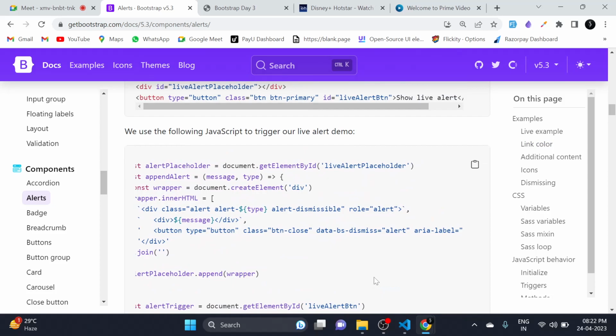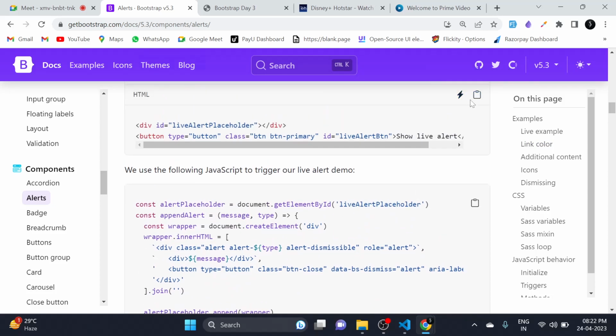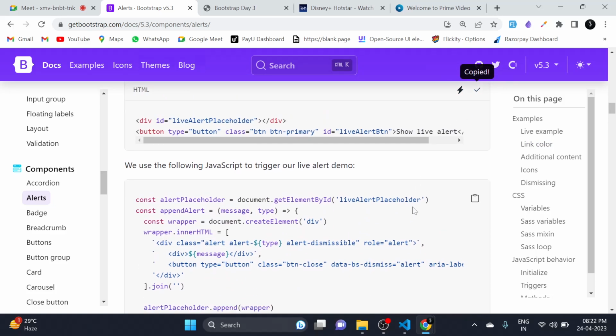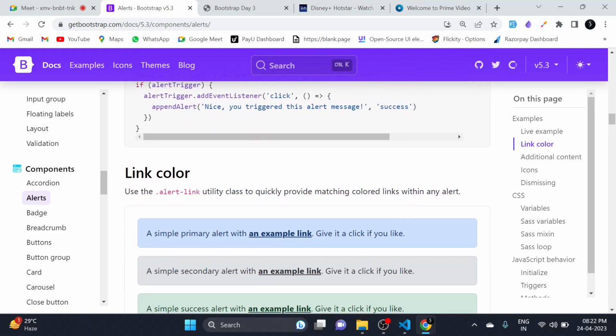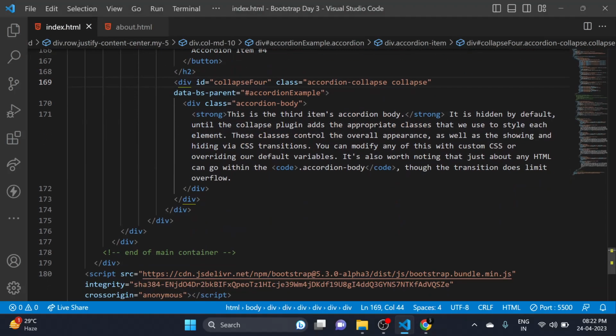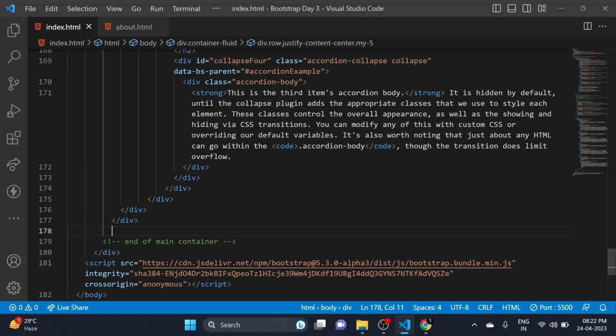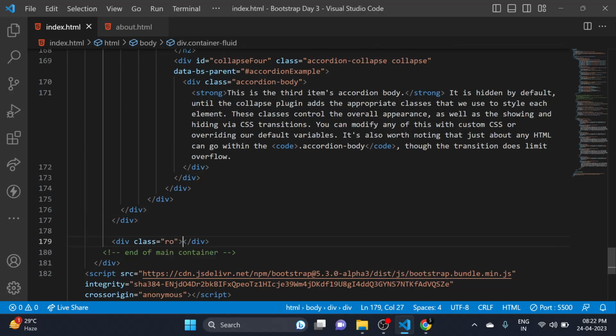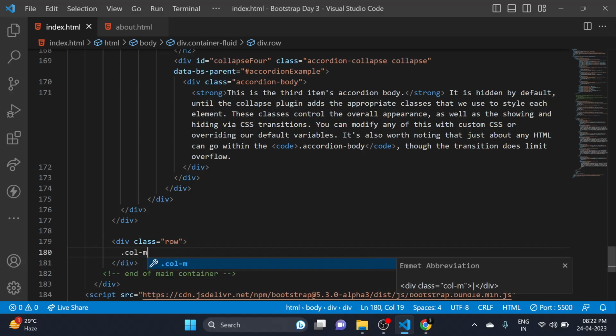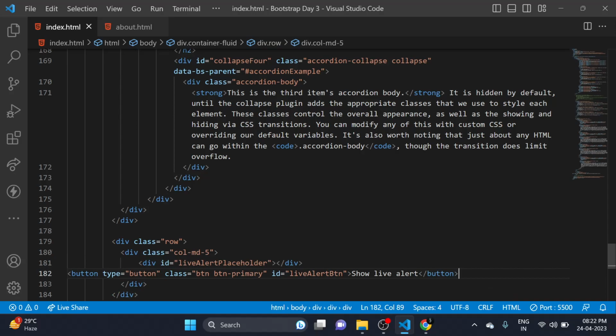So this is the JavaScript part and this is your normal HTML part. Yes, so let's see them. So what we do is create a row, with col-md-5 for now, and now let us paste this.